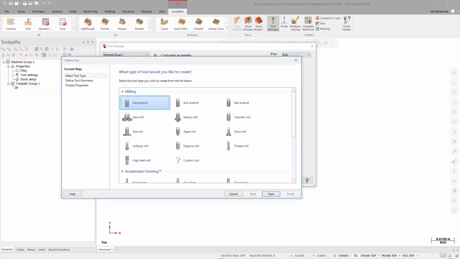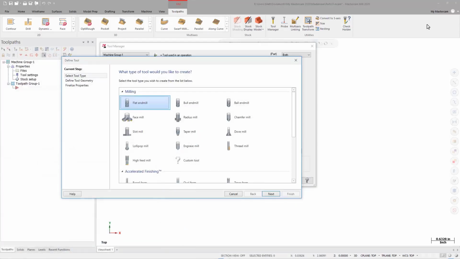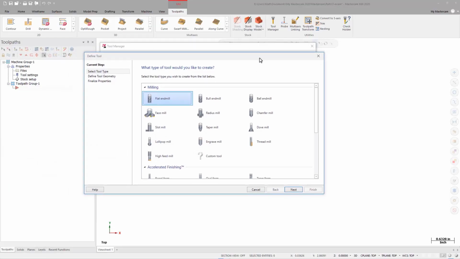I do want to note that if we're inside of the standalone tool manager, so if we take a look at the one that we were working in, we can create a new assembly like we did, or a new holder. And if we want to create a new milling tool, we have the options to create any of these new types of tools, as well as the question mark option for a custom tool. And then we have some accelerated finishing options and hole making options as well. So there's a lot of graphical interface that happens there, but ultimately what we're doing is we're creating the same thing. So inside of the tool manager, we can decide what type of tool we want to create.